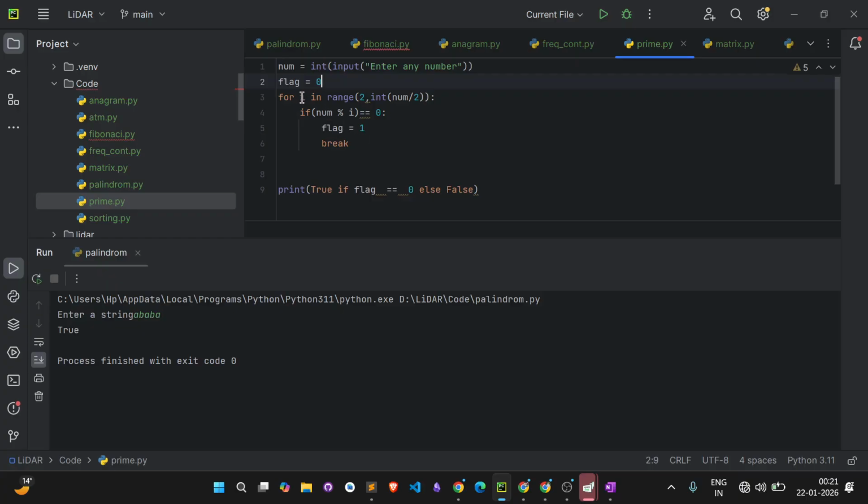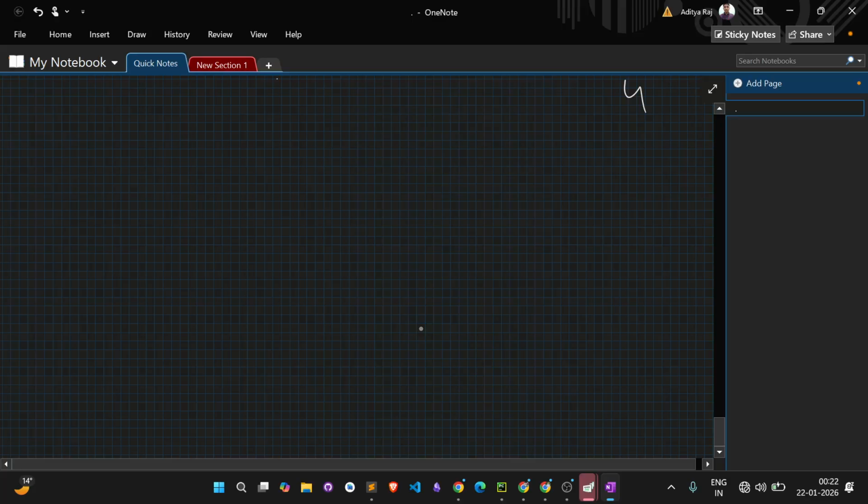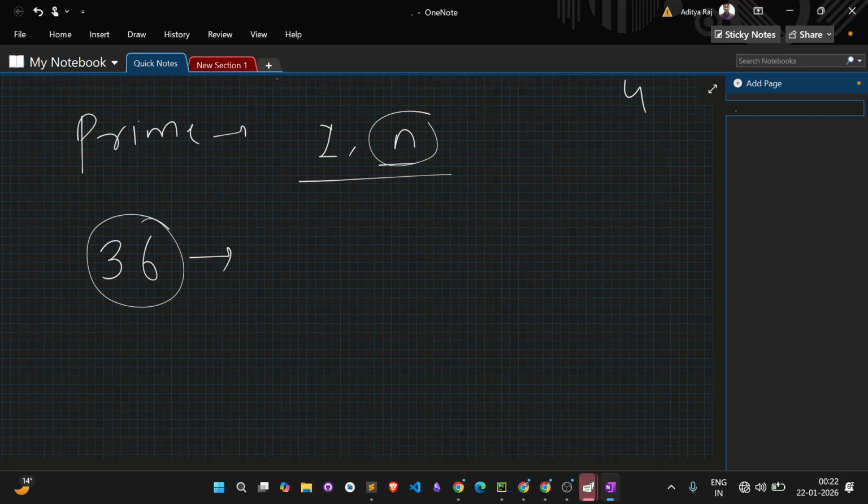So here you can see for i in range 2 to int num upon 2. Let me give you an example here. We need to check a prime number. A prime number means a number which is only divisible by 1 and itself. So for this, basically we start from 2 and start dividing the number. Like if input is 36, we divide 36 by 2.